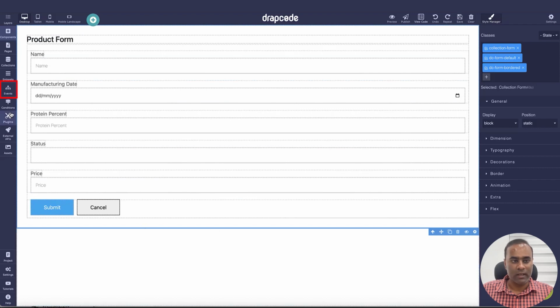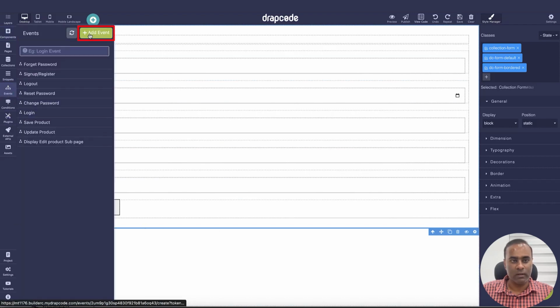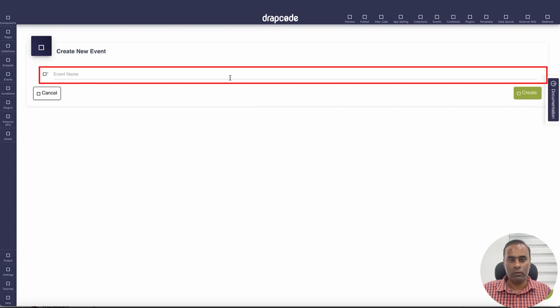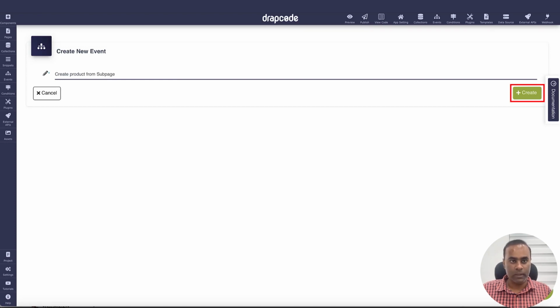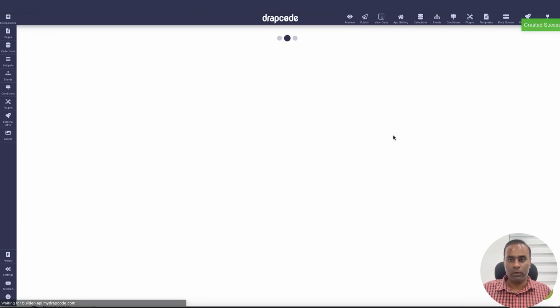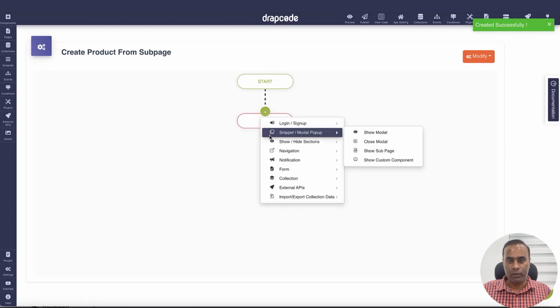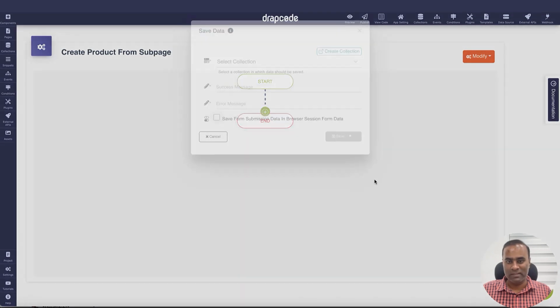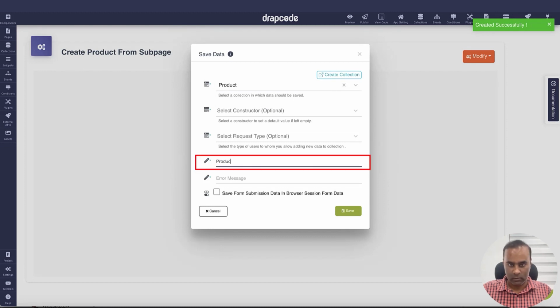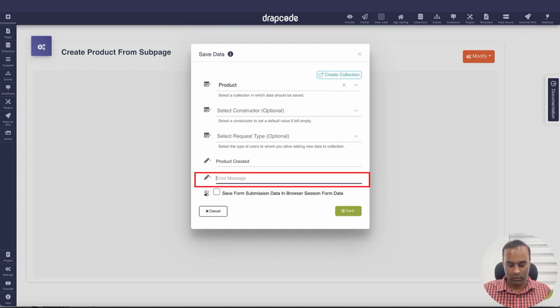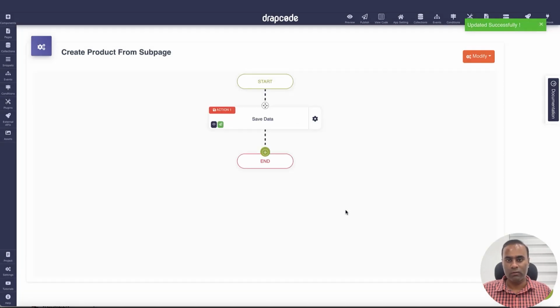Now let's go and create an event. So I go to my event, add an event, create product on subpage. Okay, what we want to do. So we go to collection, we'll say save data. Which collection? Product collection. Okay, product created. Some error. Okay, we have created a very simple event which will create a product.